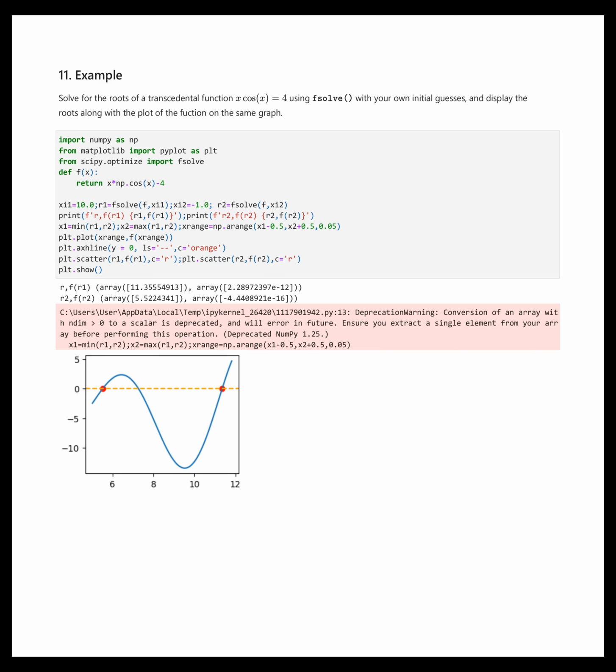Then it calls fsolve twice, each time with a different initial guess. For instance, one guess is 10.0, and another is negative 1.0. The roots found from these guesses, r1 and r2, are printed along with the function values f of r1 and f of r2 to check if they are close to 0. Finally, the code plots the function f of x and marks the positions of the found roots r1 and r2 with red scatter points, allowing for a visual verification of the solutions.